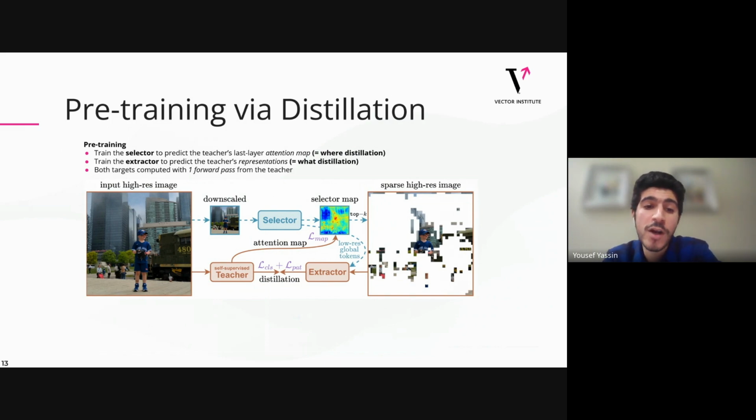So by performing one forward pass of the teacher, we can get both this attention map and the informative representations for each patch. And we can train the selector by conditioning on a downscaled image of the high resolution image. So the selector can process this downscaled image at low resolution in a cheap manner. We can make the selector predict the attention map that the teacher would output, and we can do this cheaply. Specifically, we use the last layer attention map of the teacher. So the selector does this to identify where.